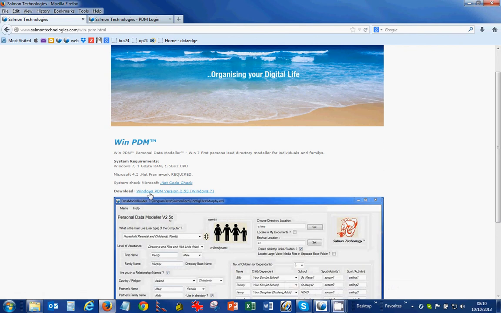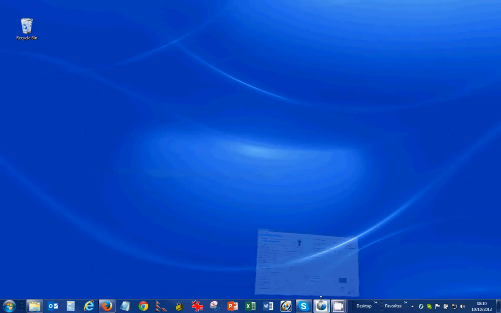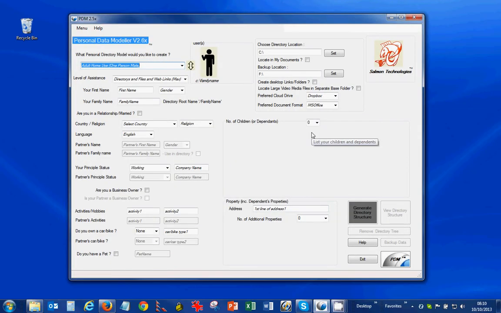Then select the download and install it. It should just follow the numbers. So essentially what you'll end up with is an application like this running as soon as you install it. This is what it should look like.